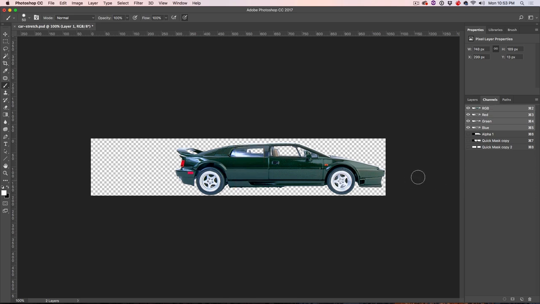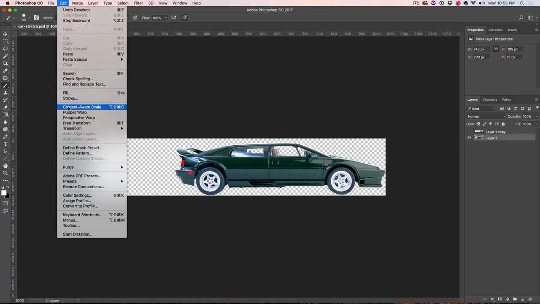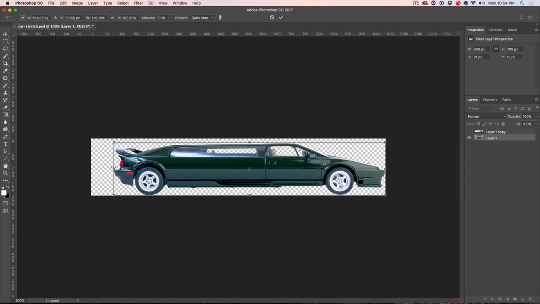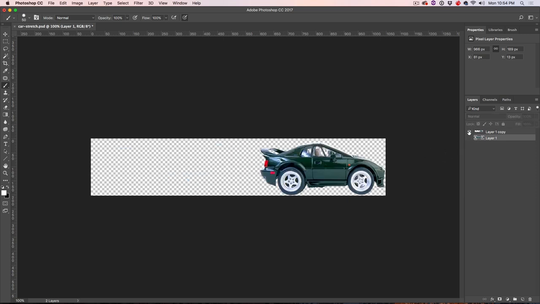And make sure that mask is off so we're not viewing it. Let's go back to our layers. And once again, let's go under Content Aware Scale. Make sure we protect it using the copy too, which we did in that other area. And now we can stretch it out there and look at that. We can create our stretched limo out of our sports car. So we get to do that, and we also get to do the little fun car.